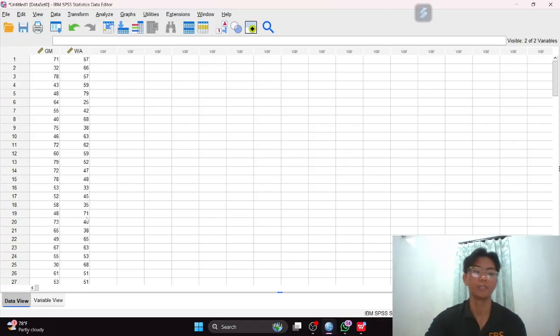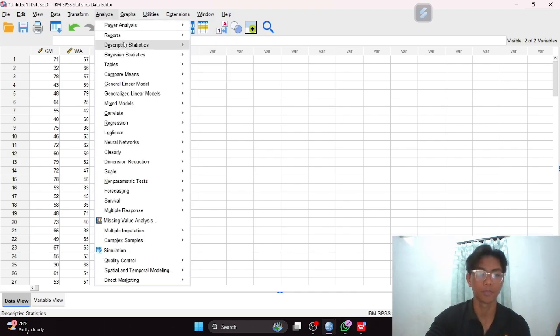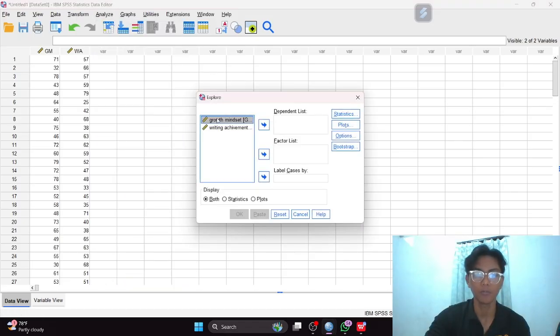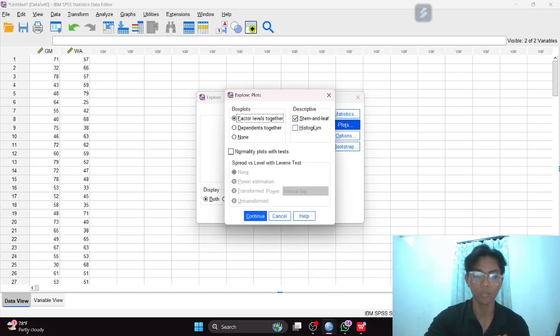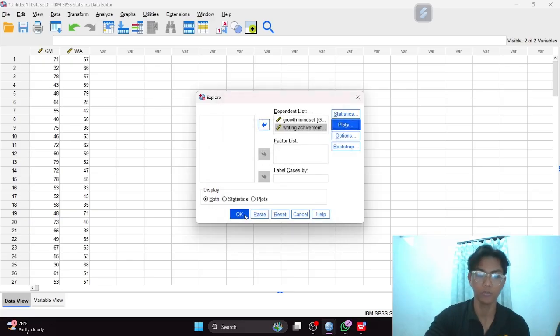After we make the research question and the hypothesis, next we're gonna do the normality test, where we see if our data is normally distributed or not. In SPSS, you can go to Analyze, Descriptive Statistics, Explore, and then put your data in the dependent list. Go to Plots, check the normality plots with tests and also the histogram. You can continue and click OK.